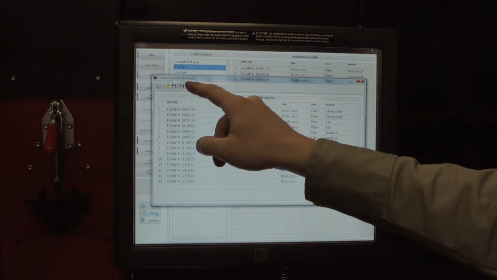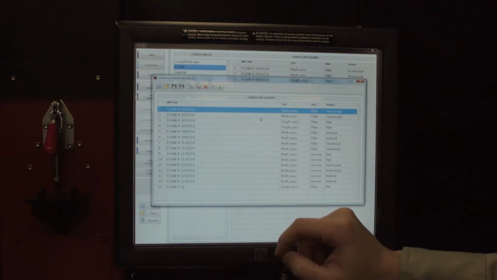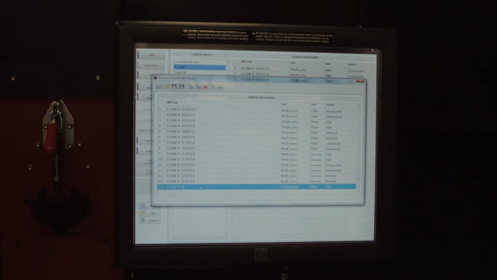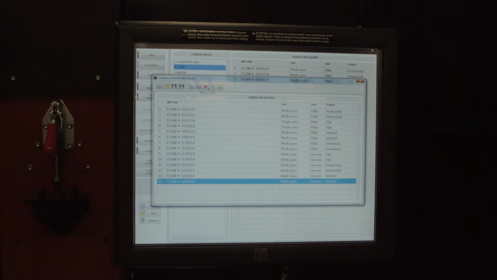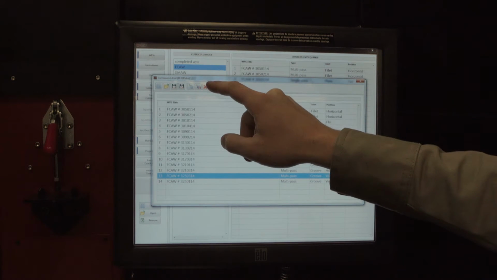To add a WPS, press the plus page icon. Then, select the WPS to add using the drop-down menus. To remove a WPS, select it and press the X icon. To arrange the WPS order, select a WPS and use the up and down arrow icons.